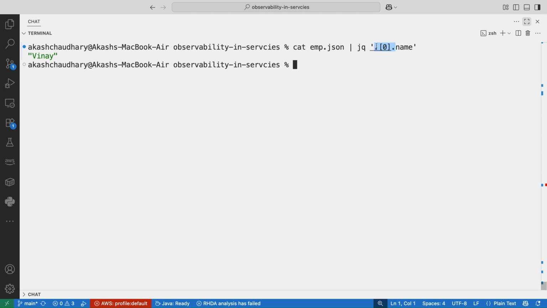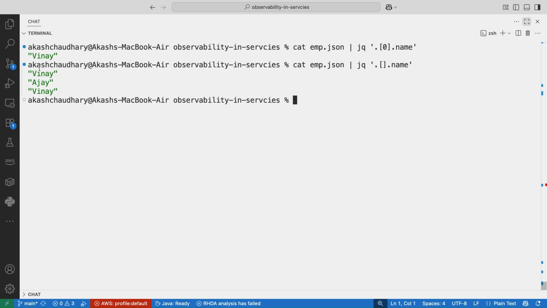We can think like we want to extract the zeroth index object, and then from that object, I want to extract the value from this key name. Okay. Now what if I don't want to put 0? It will go through each and every object of that array and extract the name key from each element and pass it to me. Isn't it? It just passed from each and every element.